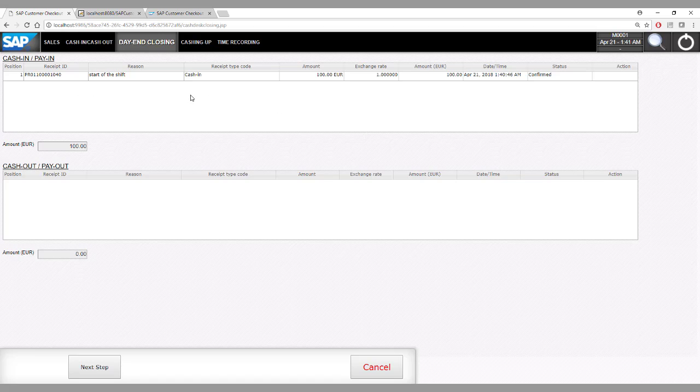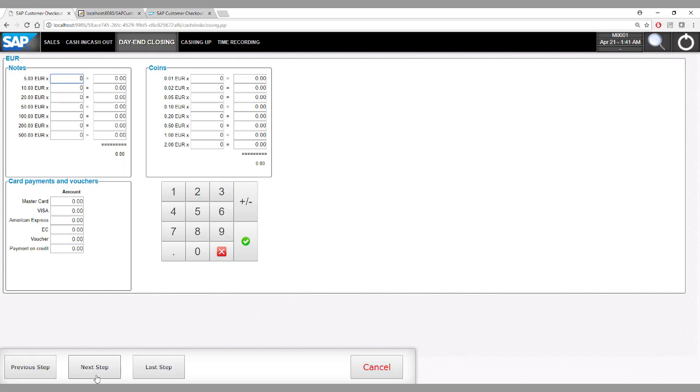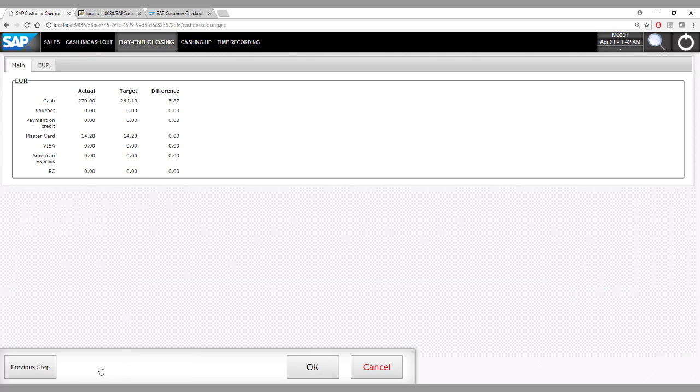She can see that she has cashed in 100 euro in the beginning of the day. Next, she can now count all the money that she has. So now I made a note and I said 270 is what she has in cash, and in MasterCard 14 euros and 28 cents were paid. I go to the next step. The system shows me that for MasterCard the amount is matching.